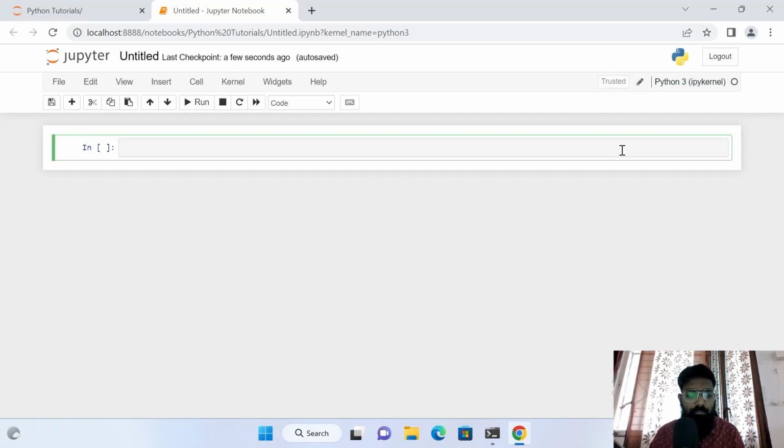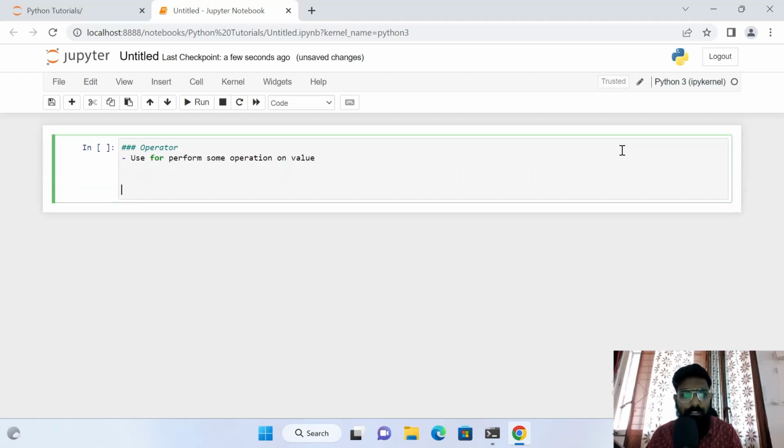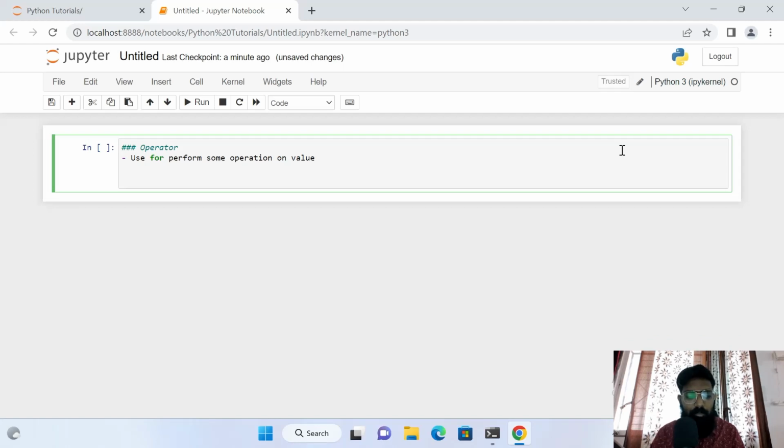So first things first, what is an operator? Operators are used to perform some operation on a value or variable, you can say that. So we are going to perform some kind of operation on a value. What kind of operations are we going to perform? Arithmetic operations, logical operations, comparison operations, and so on. So let's see all these types of operators.